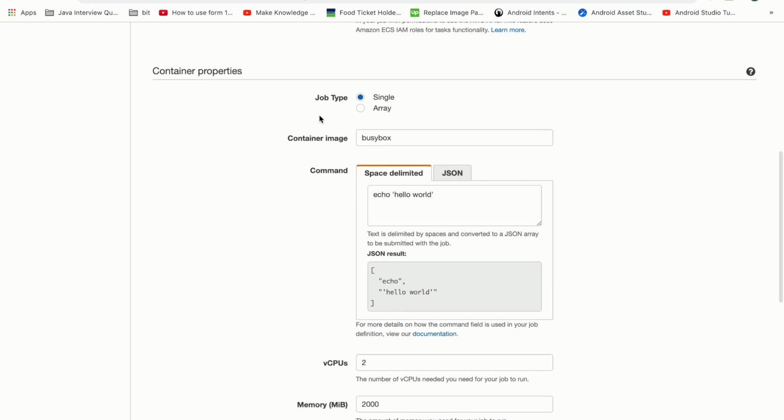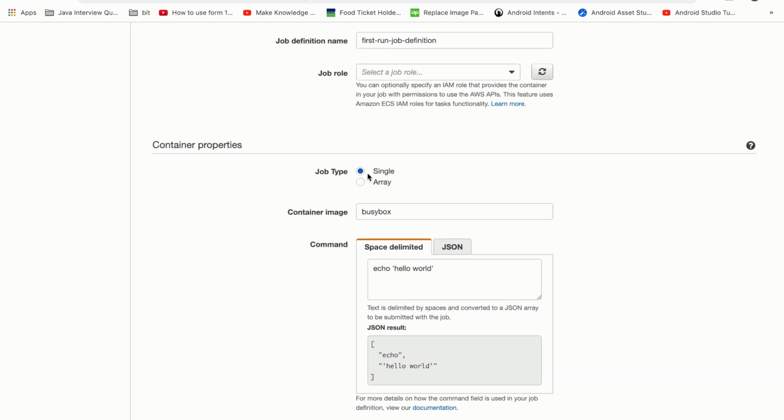Container properties, that is, the job type. There is a single job that I am going to create for now, so I am selecting single. Container image. A container image is basically a Docker image, as I suggested earlier: if we want to submit our code in the form of a job to Batch, then it must be wrapped up inside an image. We don't have this image as of now, so let's first create it.